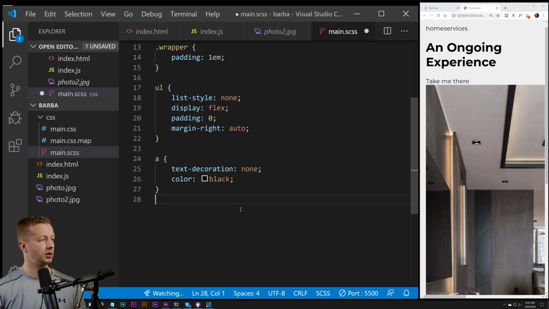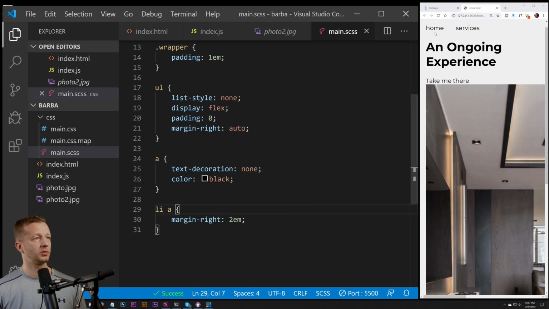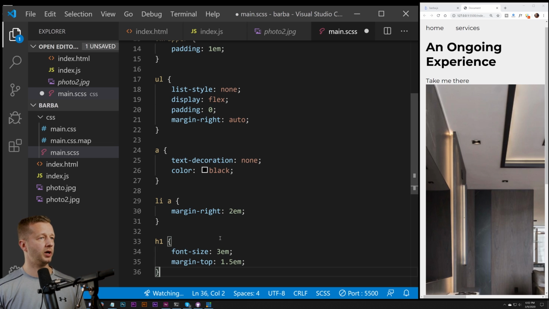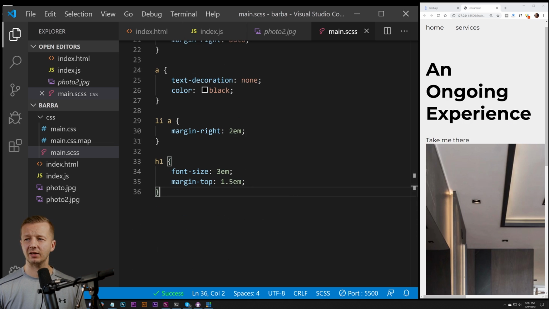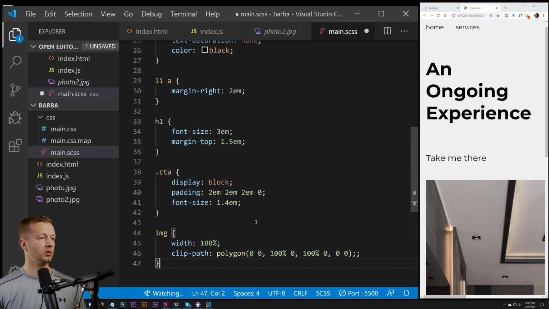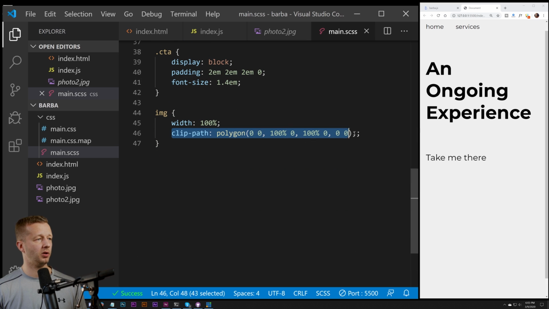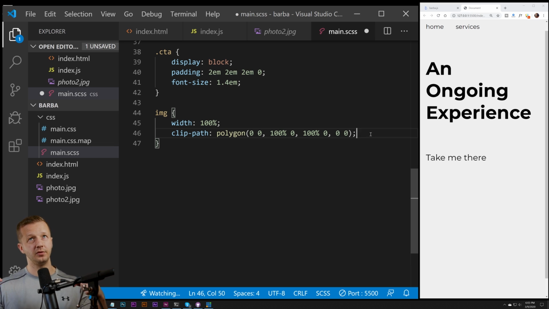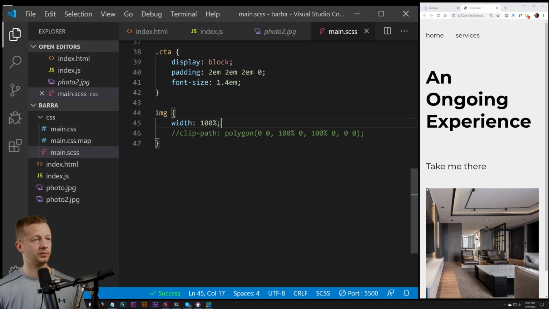Our list items at the top specifically, we're just moving them over a little bit. I'm not doing anything fancy at all. No hamburger menus right now. Our H1 element, increasing the size there. Our call to action class. All right, that's all that's doing. Nothing fancy right there. Our image is going to disappear, because I'm using a clip path polygon. And so basically what that does is it hides it because we're going to animate the clip path using GSAP, if that makes sense. If I take this out, this is what it'll look like by default. Very, very simple stuff.